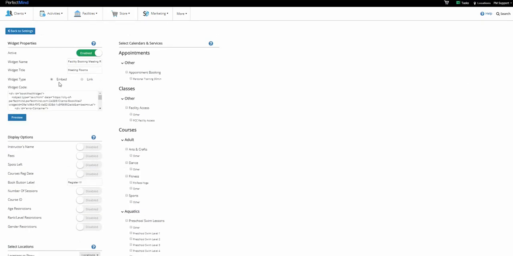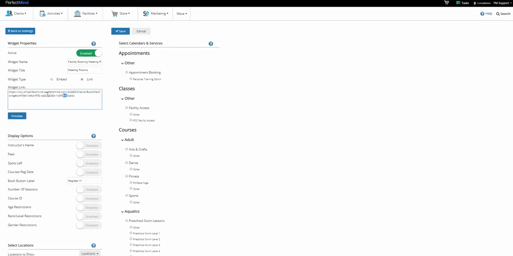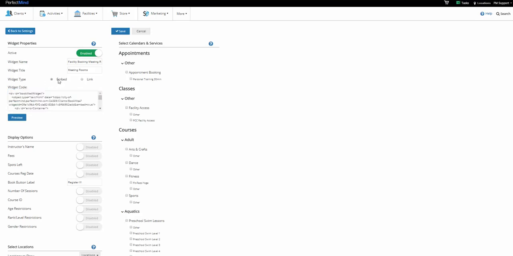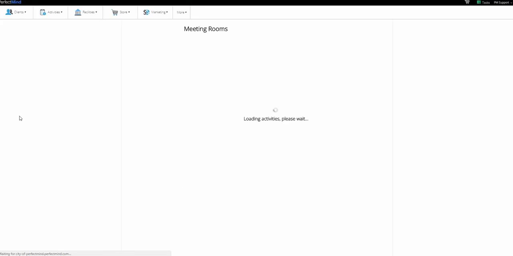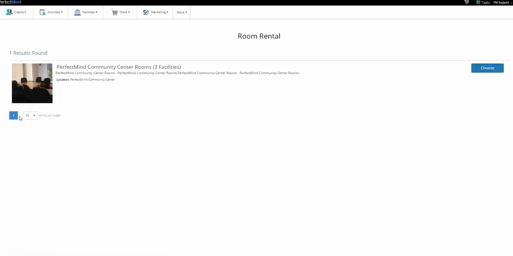So once we save it, you'll note that if I go to the link, we now have a code here. If I go to embed, we have code here. Now these links and embedded code can be used on your website. If you want to see what it looks like, simply click Preview. Clicking Preview will open up a new tab. If we've done everything right, a preview of the room rental should show up. And here you'll note that we have a preview. It is successful. We have a picture of the facility map, and we have 3 facilities set up here.